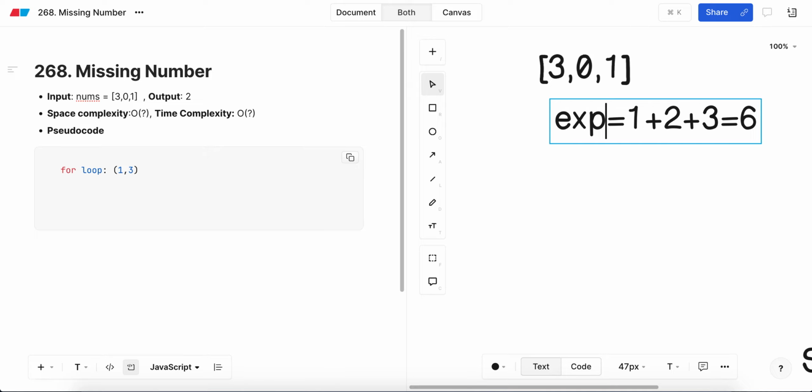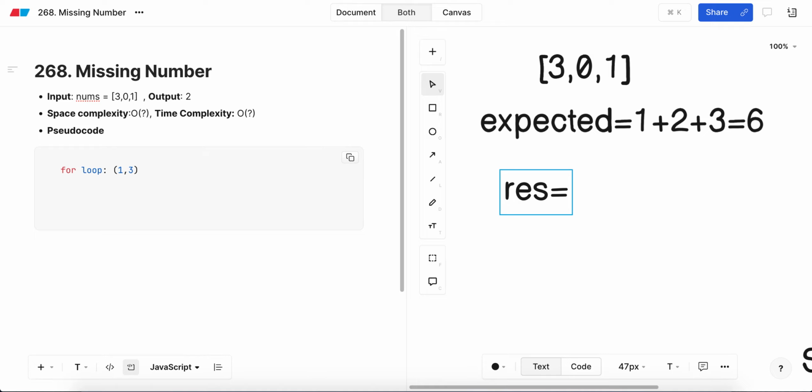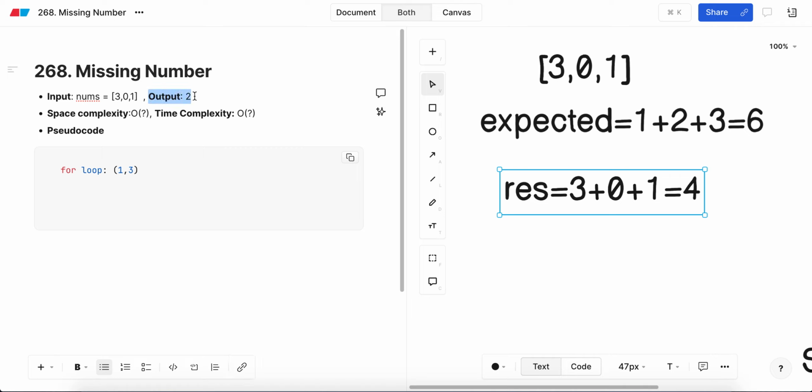So this is the expected result. And currently, in another loop, the current result is 3 plus 0 plus 1, which equals 4. If we subtract 4 from 6, you can see this is the expected output. So initially we can create an expected result and a current result that start with 0.